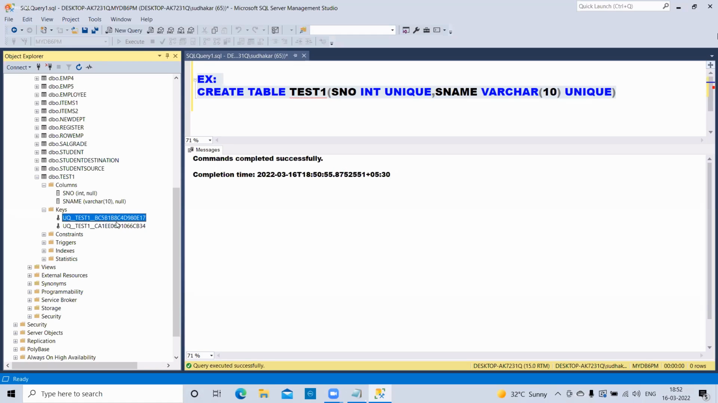That means the constant key names we call. These names are automatically created by your system. Whenever you apply a constant on a particular column, one unique identification is created for each constant.